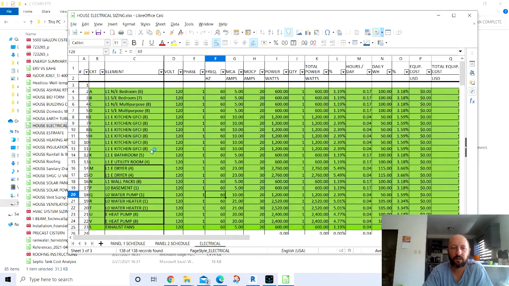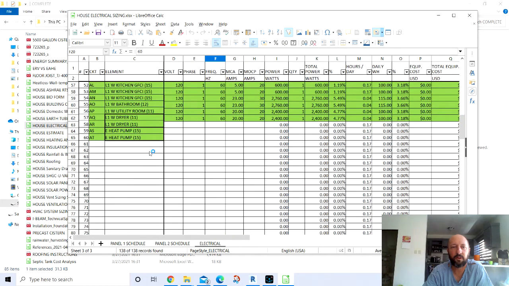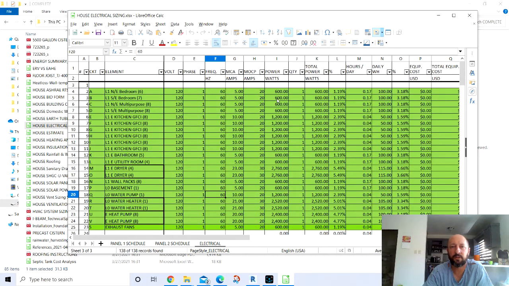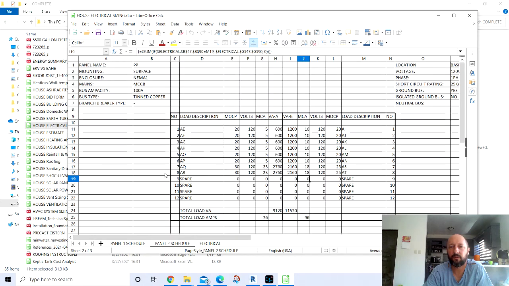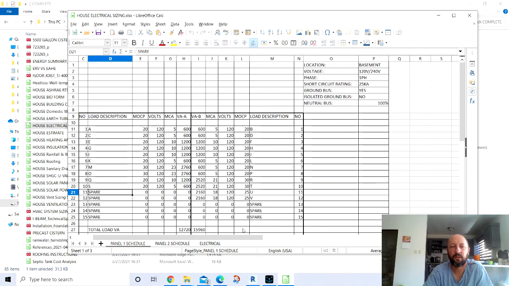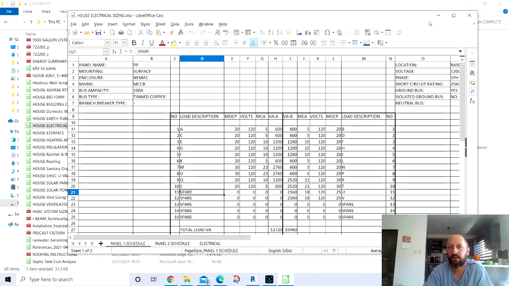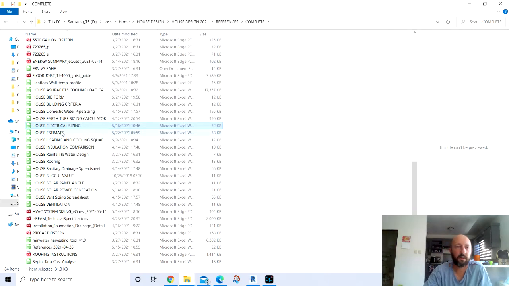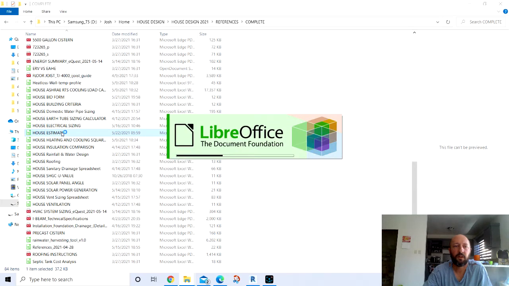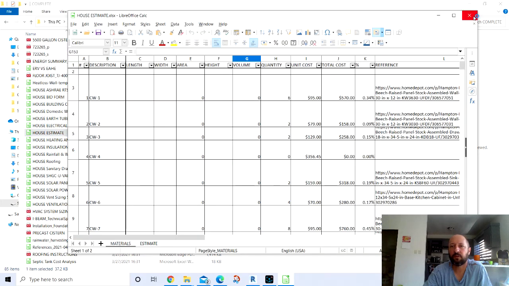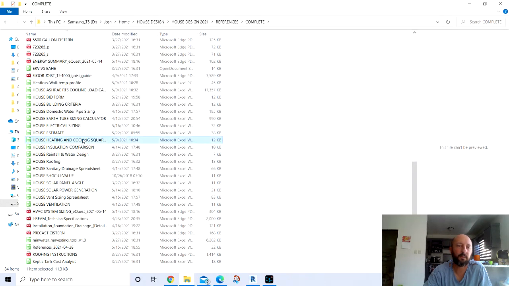And then we had the electrical sizing. We went ahead and just put in all of our circuits and an approximate amperage for each circuit, and then the overcurrent protection, and that's how we generated our 2 panel schedules. Of course, you probably want to have your electrician double check all that. Same with the plumbing. Of course, the estimate, we'll save that for last, because that's probably what you all want to see.